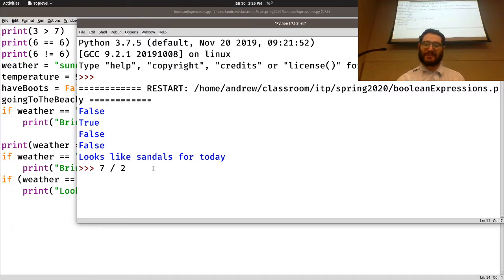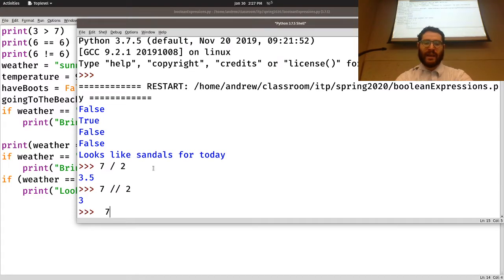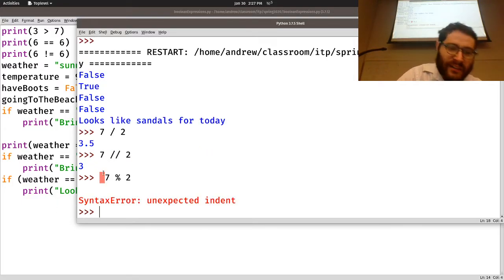There's a difference between 7 divided by 2, 7 floor-divided by 2, and 7 mod 2. I'll always ask you to give me the difference between those three operations. Dividing by 2 with a single slash gives you a float. 7 divided by 2 with a double slash gives you an integer. And 7 mod 2 gives you the remainder of 7 divided by 2, which is just 1. Oh, syntax error because I have a space in front of it. There we go.